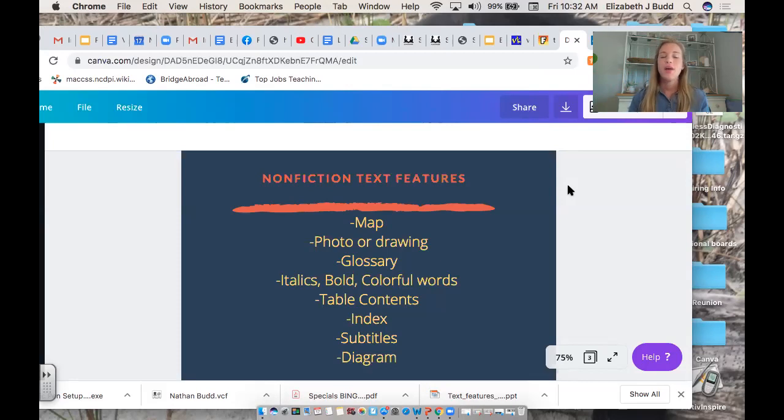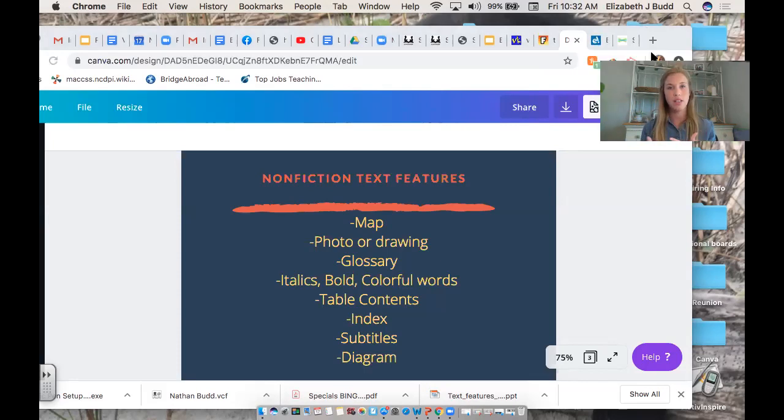All right, now that you have all of your nonfiction text features written down, we're going to get into our book today. Now, your job as I read this story today is to make sure that you are searching for the nonfiction text features. If you see a nonfiction text feature that's on the list in front of you, you're going to put a check mark beside it on the list that you created.